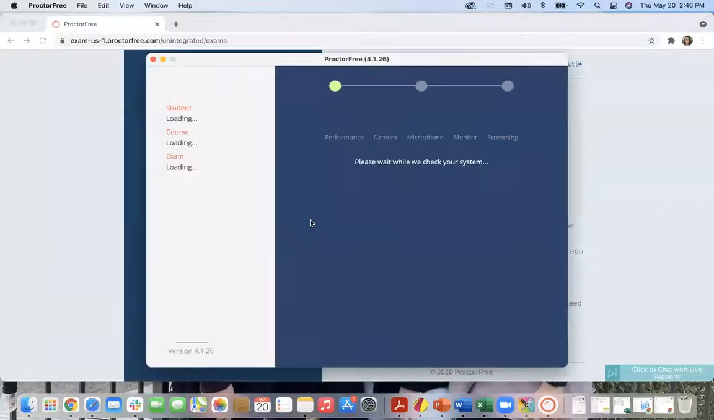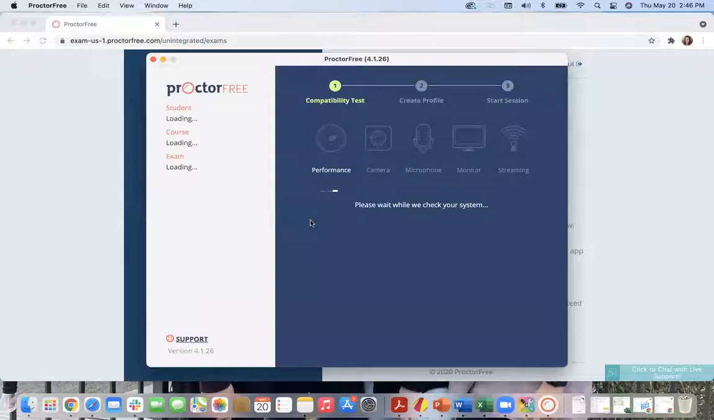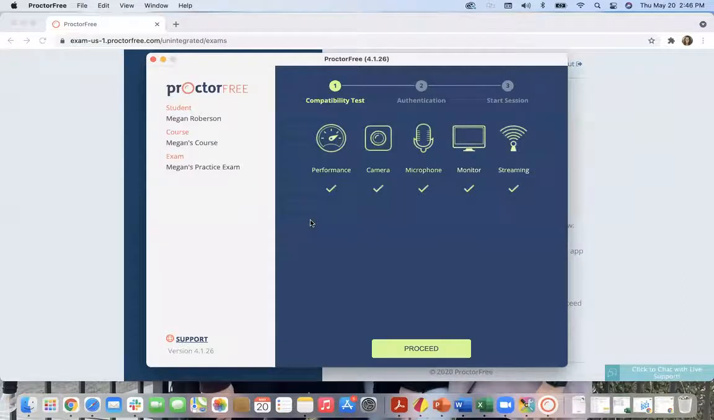So the first step in the process is the compatibility test. We're looking to make sure that you have a camera, you have a microphone, you don't have a dual or secondary monitor hooked up, and that you have basic internet speeds to complete the process. If you have issues, our support team is available every day of the year from 9 a.m. Eastern time to 4 a.m. Eastern time. You can click this button in the bottom left-hand corner and chat with one of them. I will then click proceed.